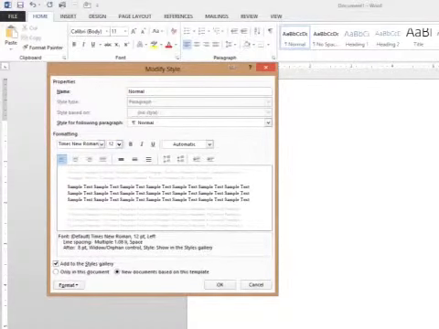Now once you've made all of the changes that you're going to make, you can see here we just kept it simple. We made it Times New Roman with a 12-point font, which is a somewhat common format to use.